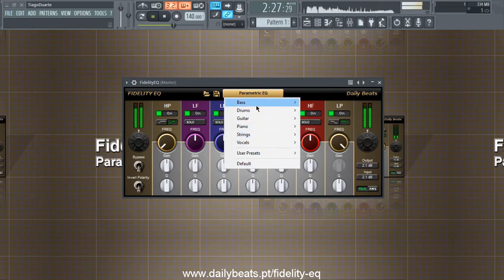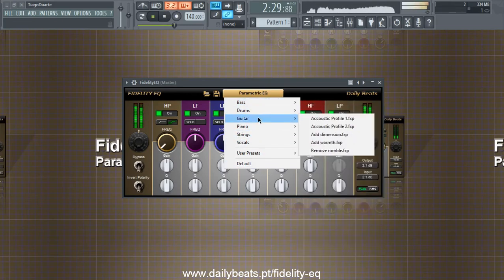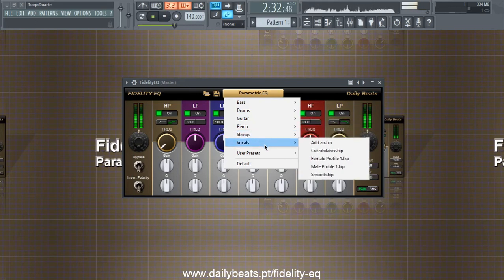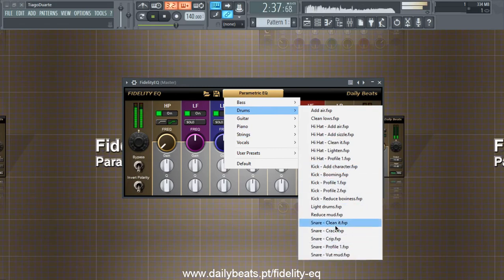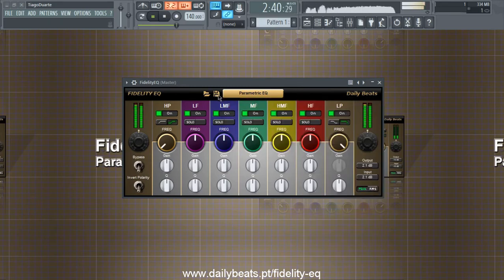So again, these are the basic controls, and then we have the preset selector, and here we have a bunch of presets that you can choose from. We included a lot of presets, and you can select them, and you will have a point to start with. You can also save and open each preset that you want, so you can save them wherever you want. Also, you can set this to default, which will put the Fidelity EQ in its default state. So this is it.